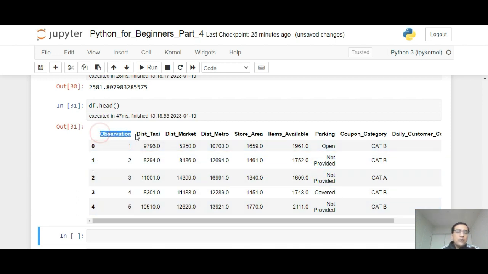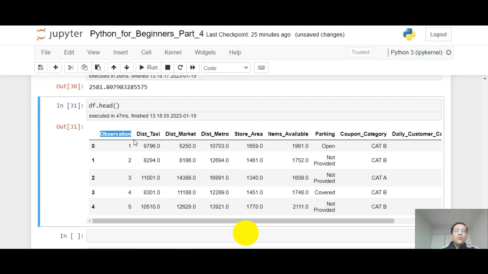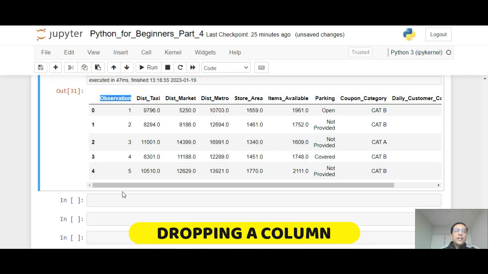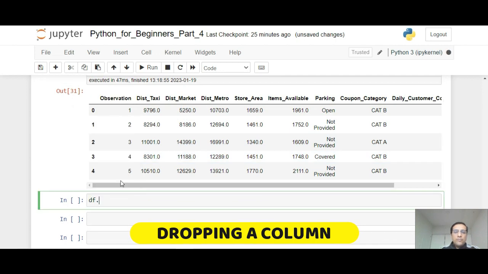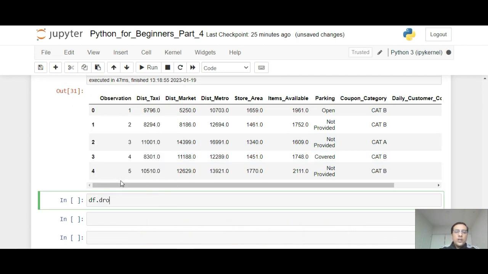So this is kind of a redundant column that I wanted to get rid of. And how do I get rid of this column? By doing df.drop. df is my data frame, and I'm calling drop on this particular column. Within drop I'm providing the name of my column, which is nothing but observation. That's the name of the column I wanted to drop.